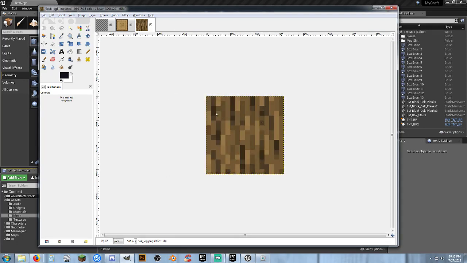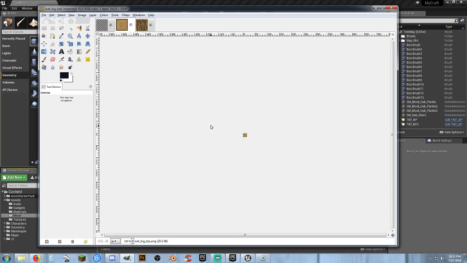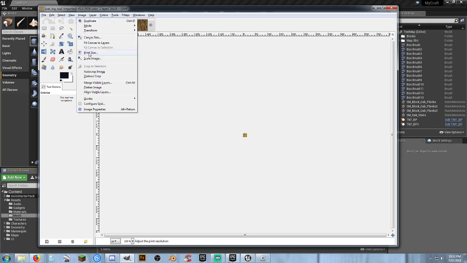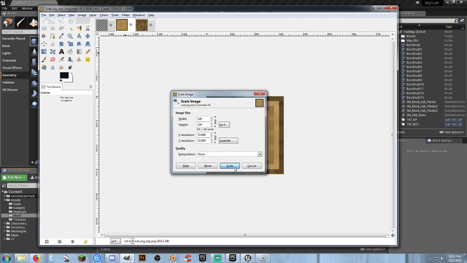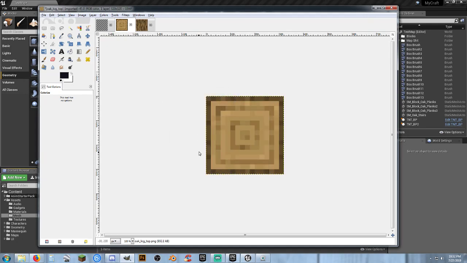And there we go. Now, this may be okay, but I'm going to show you what I'll do also here. I'm going to do the same thing here with Image and Scale Image, 320, and Scale. Now this one's pretty good. We can see a clear separation between the tops of the logs.